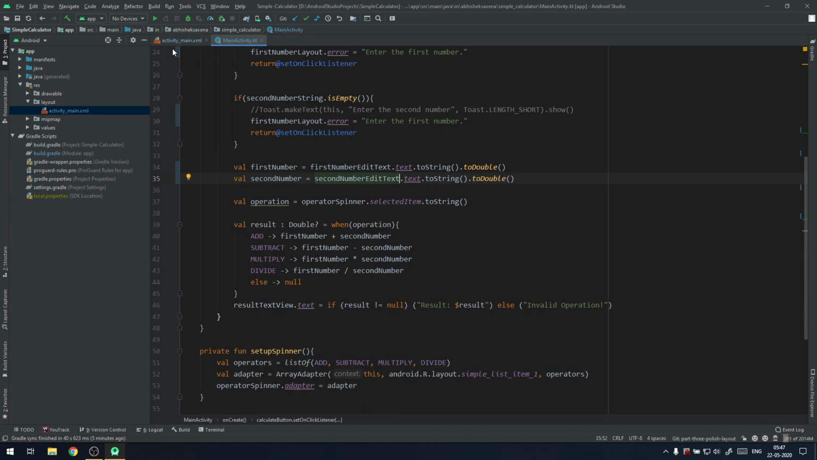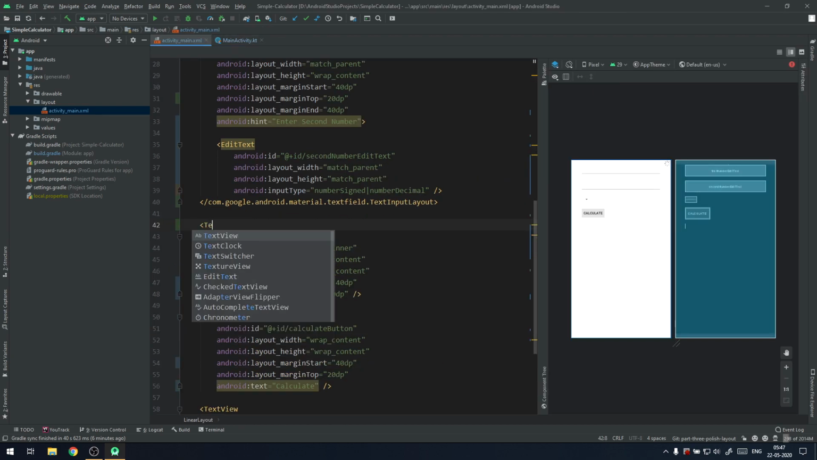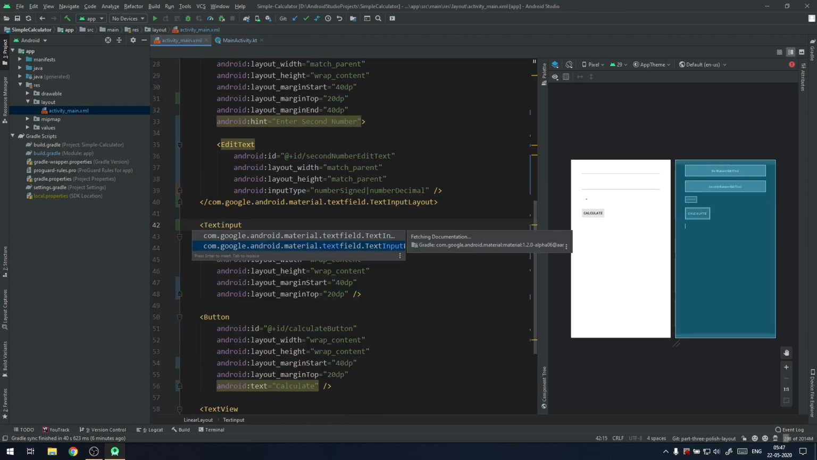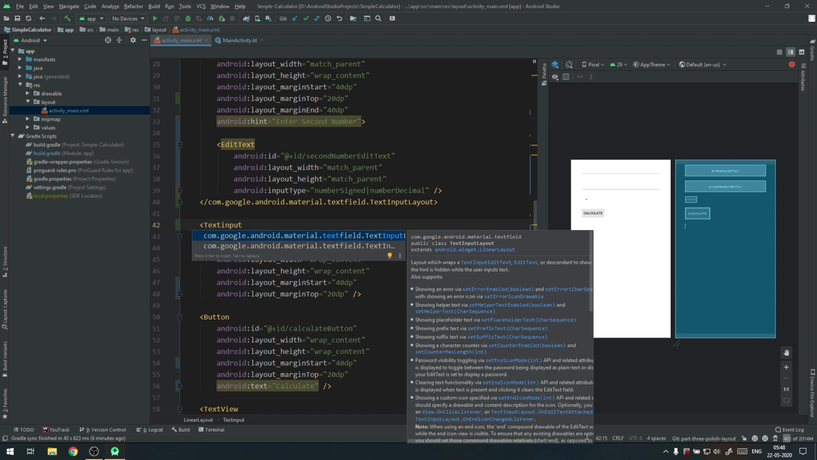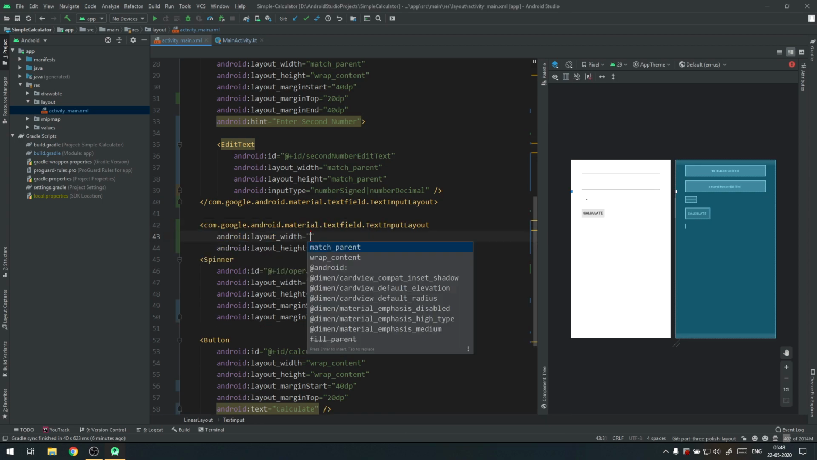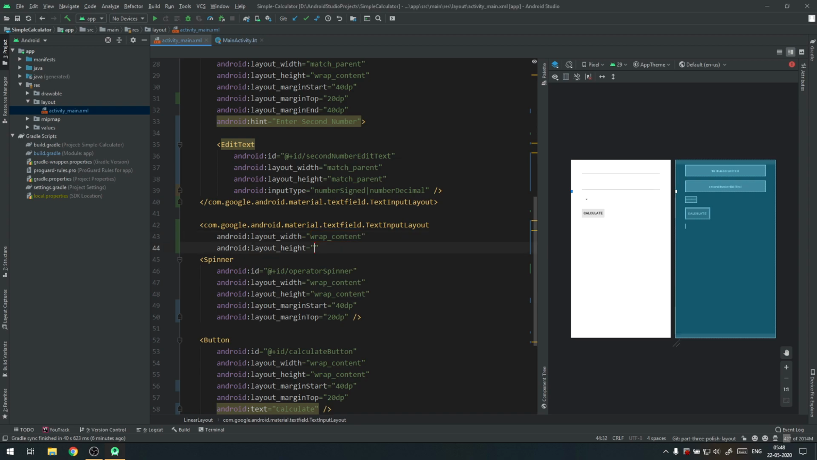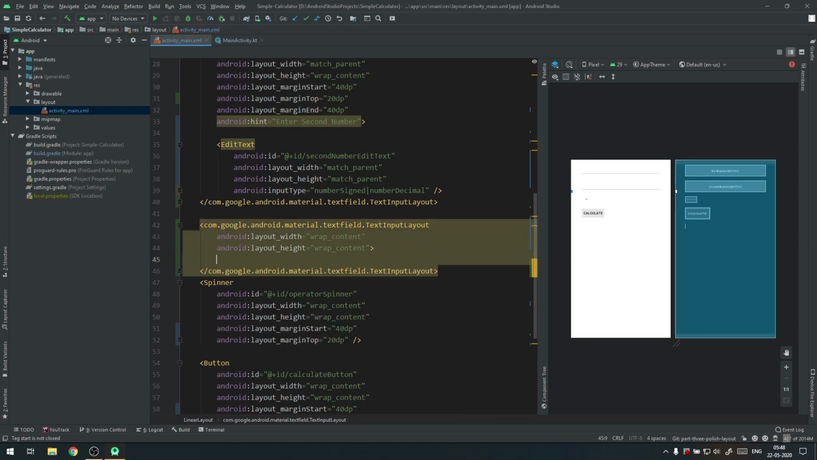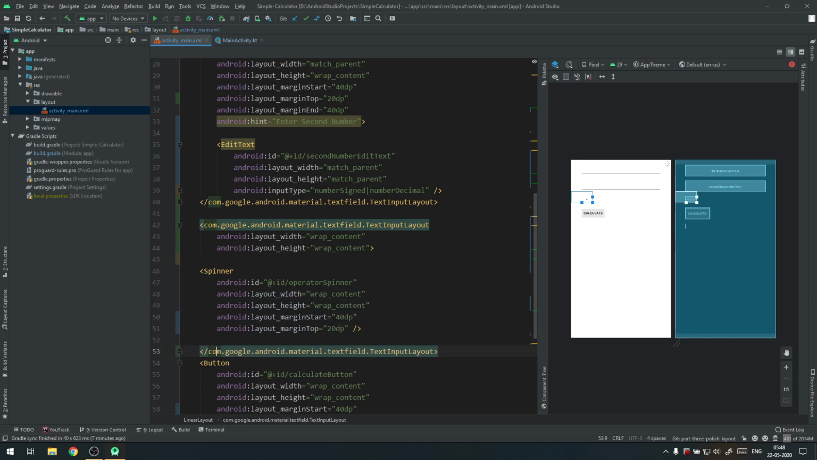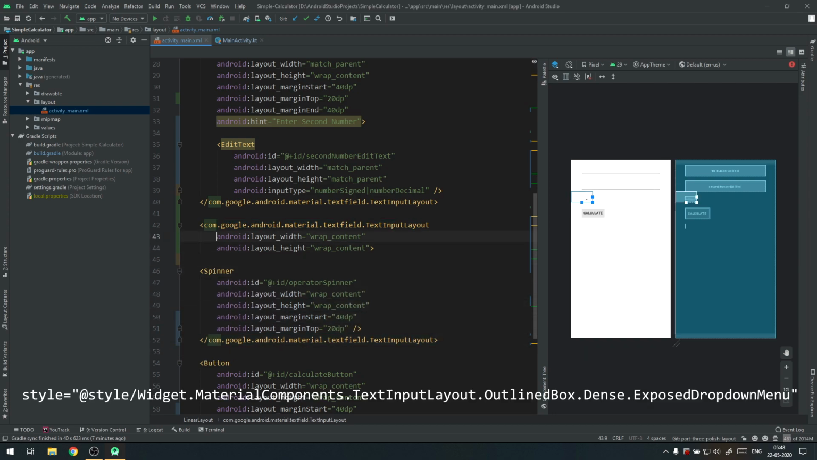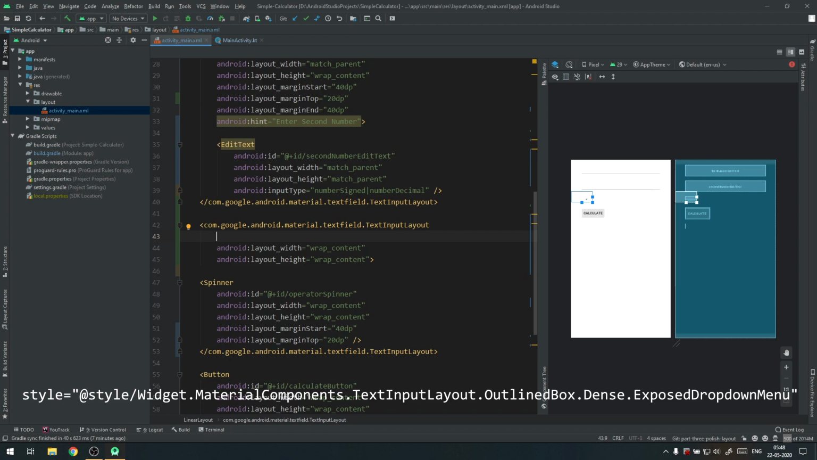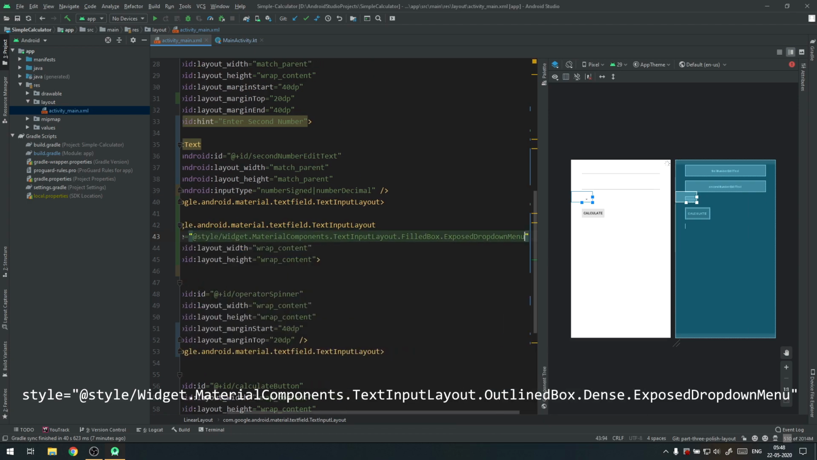Next, update the spinner. For that, wrap it around text input layout just like the edit text view. Set the dimensions as wrap content. And set the style as @style/Widget.MaterialComponents.TextInputLayout.OutlinedBox.Dense.ExposedDropdownMenu.